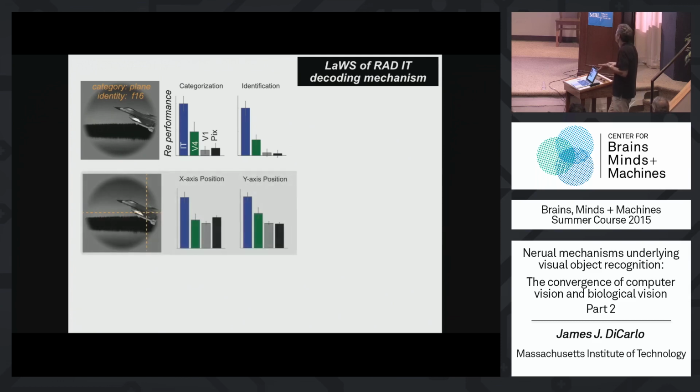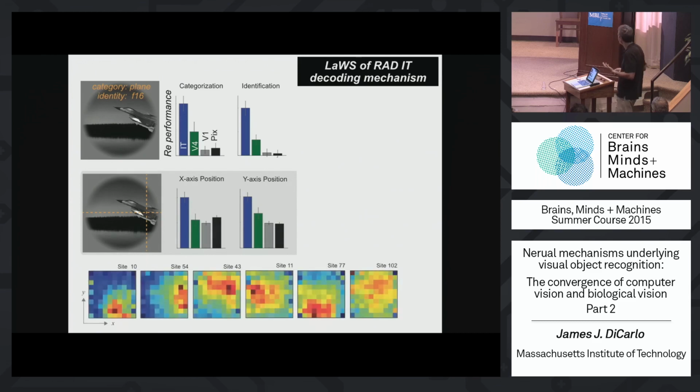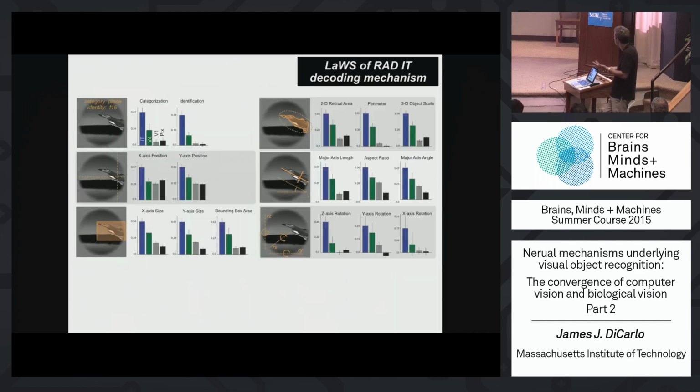To make a long story short, IT actually not only has information about these kinds of variables, which is really not surprising because others have shown that before, but everything I'm showing here, IT, V4, simulated V1 in pixels, goes up along the ventral stream for the other variables, which may be non-intuitive to some of you. I mean, position is supposed to be V1, but position of an object in a complex background is better in IT. That's one example. But all these latent variables go up along the ventral stream in terms of their ease of decoding.